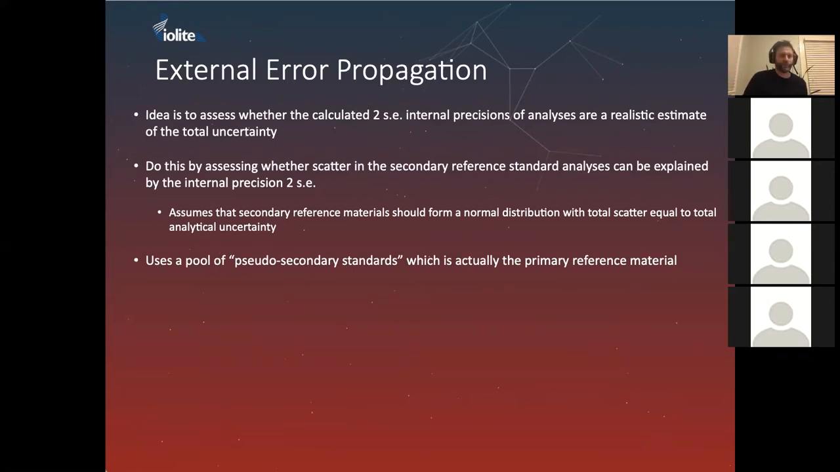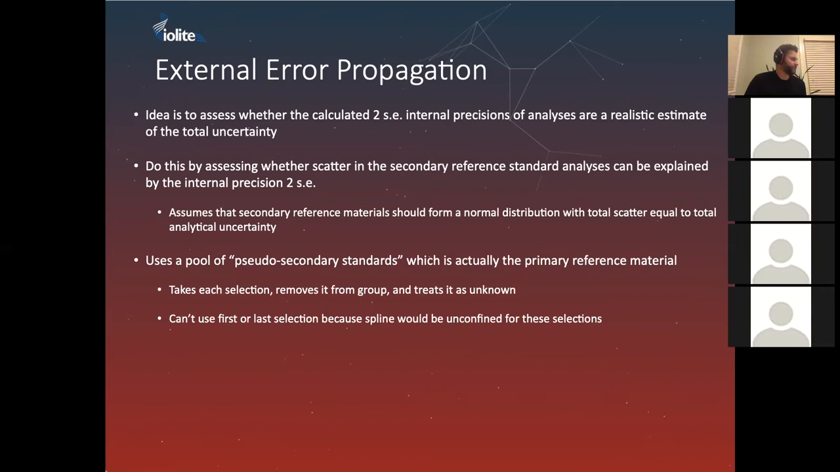So it actually takes out each of the selections from the primary reference material and treats them as if they're unknown. So it creates this pool of pseudo-secondary standards. They're not actually secondary standards, they're pseudo-secondary standards, because it's the primary reference material if you treated each one as an unknown. So it takes each selection, removes it from the grid, reprocesses everything, and then looks at how far it is from the spline.